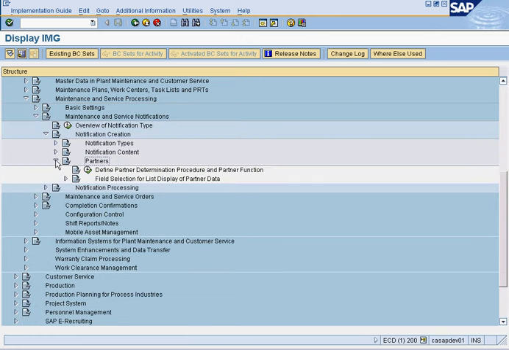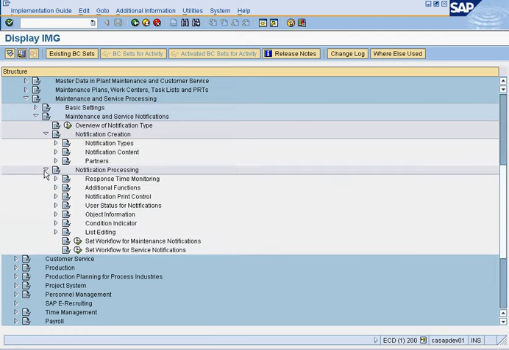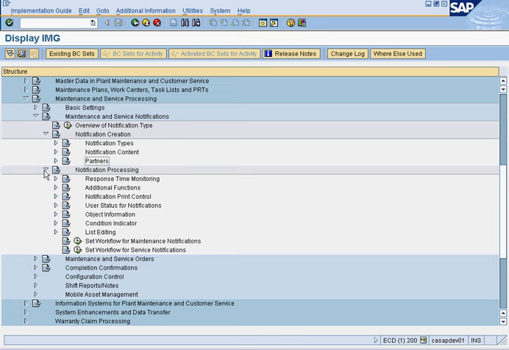Partners you're not using. So partners, basically, if you create a notification, somebody gets notified about it. It could be via email or via SAP email, or it could be that they have to sign off on the notification, etc. So you have many different options there, but you're not utilizing this right now. None of this here you're using either. But you could do some pretty fancy stuff here.